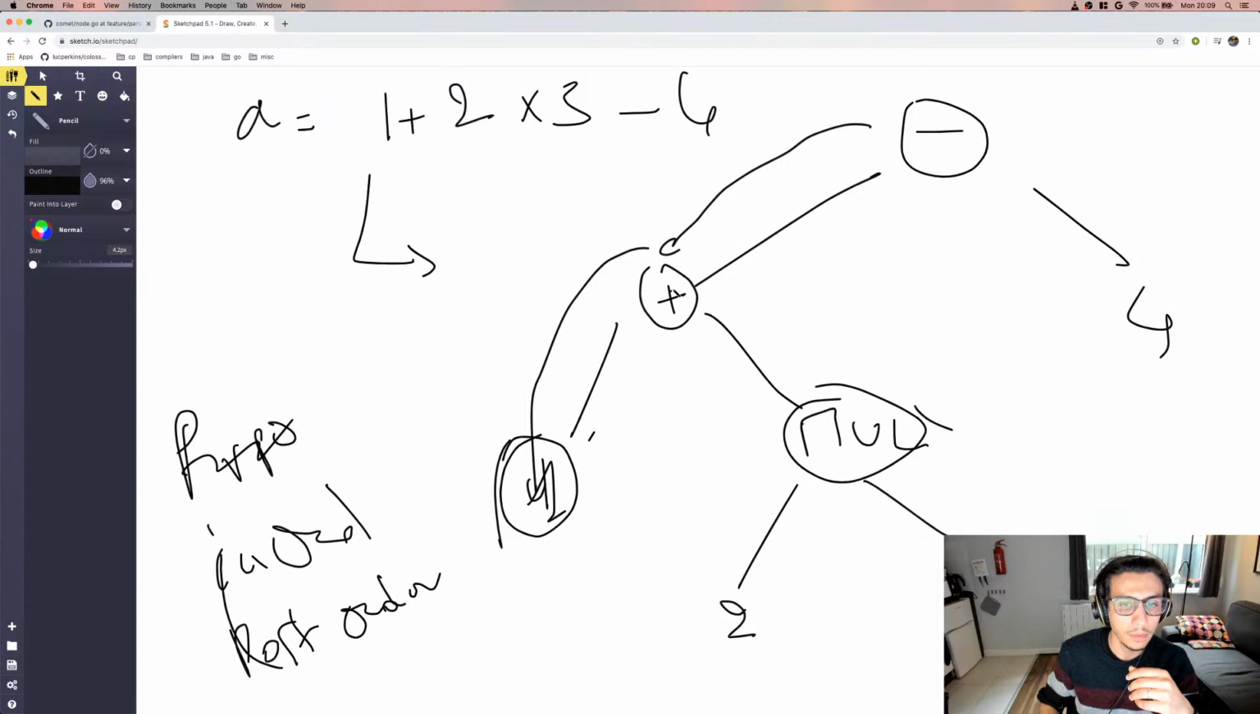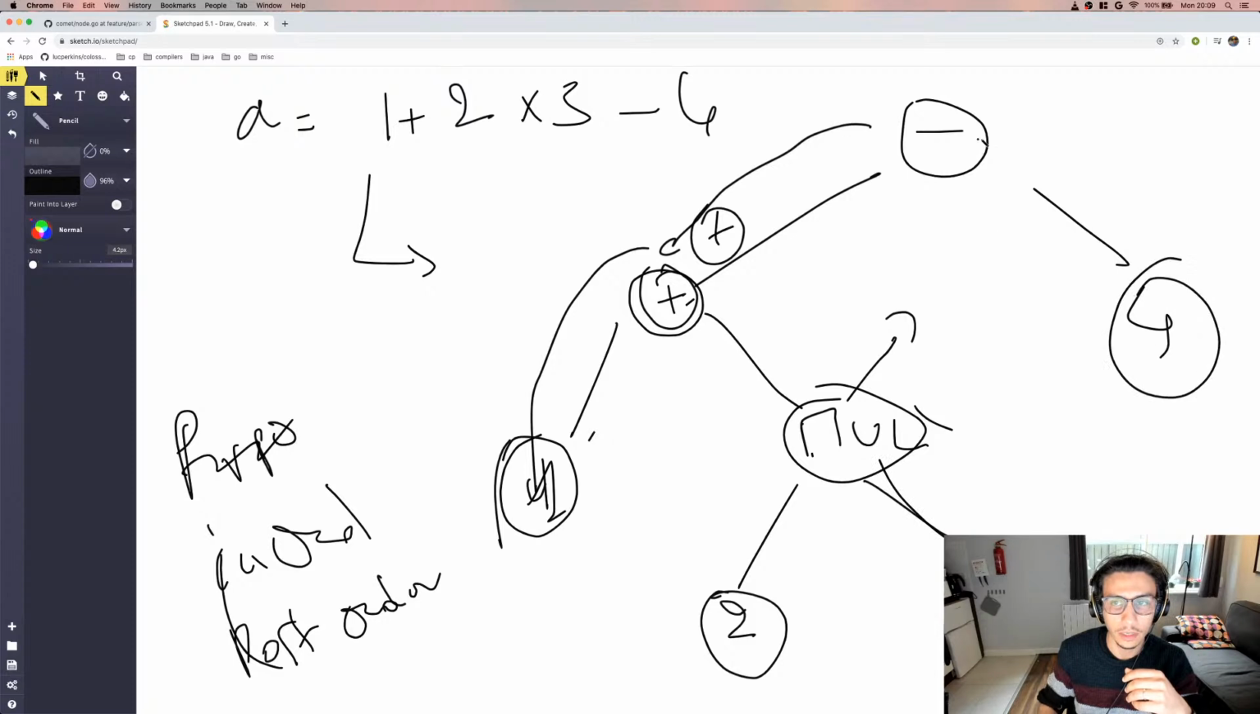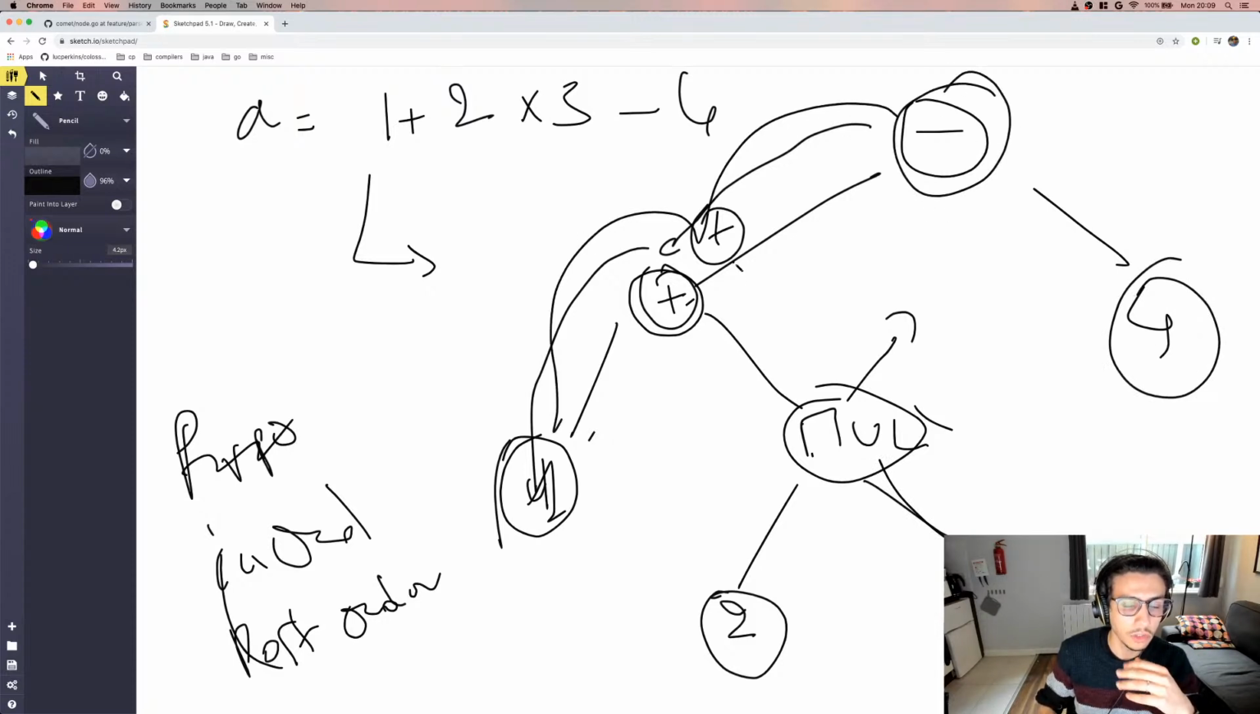And when going up, we want to make sure that this is actually a plus operator. And then going left again, we want to make sure that this is a 2 and this is a multiplication operator. This is actually a 3 and this is actually a 4 and this is a minus operator. So we want to make assertions while traversing the tree, and not generate the parse tree and then do the assertions later.